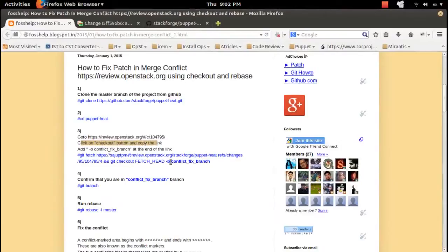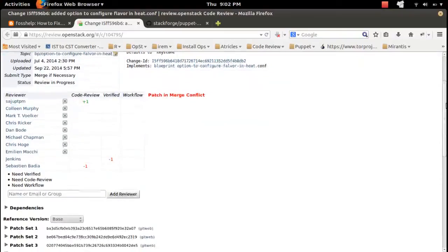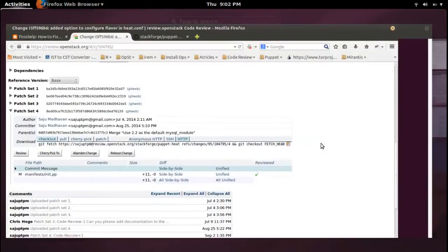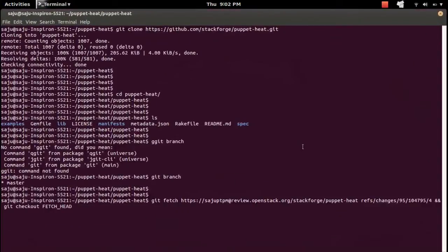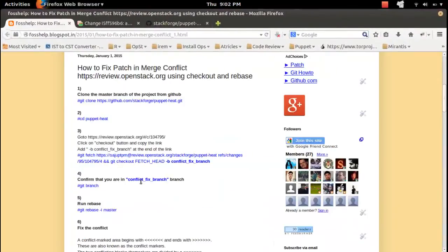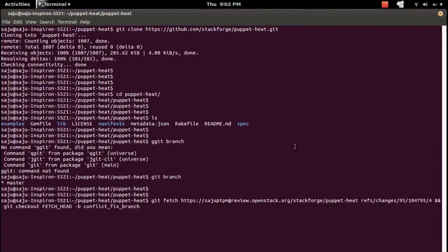review.openstack.org and click on the checkout button and copy the URL. So here, if you scroll down, you can see one download checkout. Click on that checkout button, then copy this URL. You can click on this button. I copied the URL, then paste it here and append this to that last section. You have to specify the branch, minus b, then the name of some branch. You can give any name there.